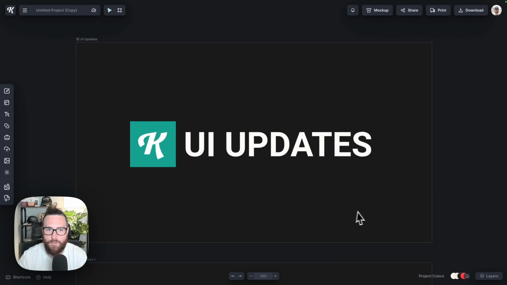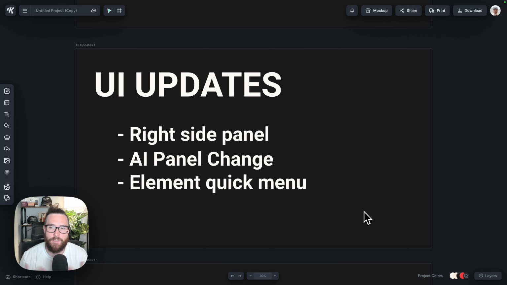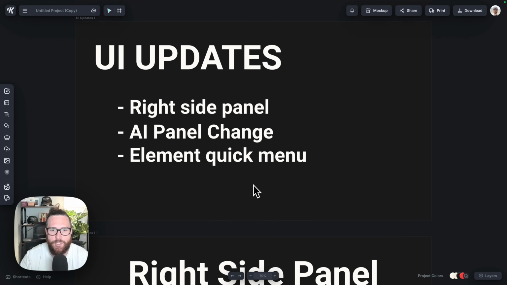So what we're going to do is go through three main UI updates that I would consider to be pretty major if you haven't been paying attention, or maybe you were paying attention but actually kind of confused as to why things look a certain way. So we're going to go through each of these one by one. First up is going to be the right side panel that I just mentioned.